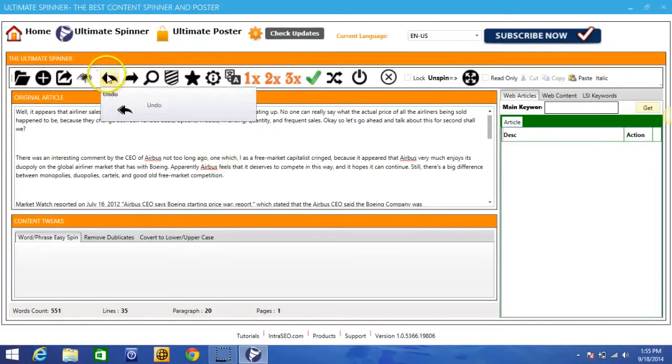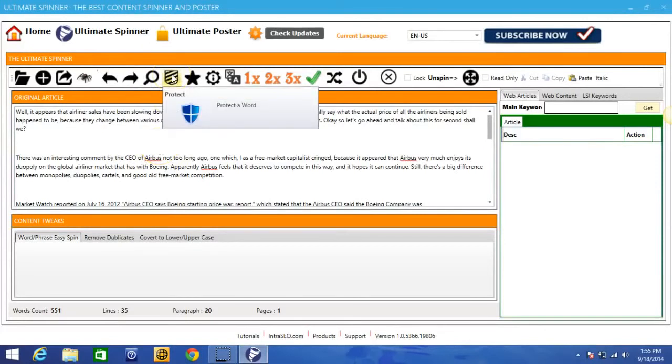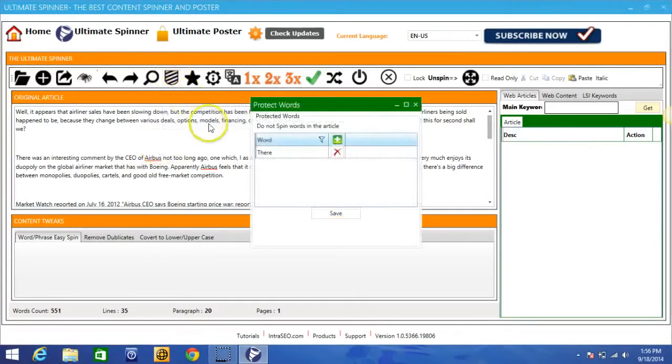We have the undo feature, the redo feature, and you can also search for a word inside the article. Here you can protect the word. So for any articles that you import, you can always set different keywords that you do not want to be spun inside of the article. You can set these, and there'll be global settings for every single article that you import.